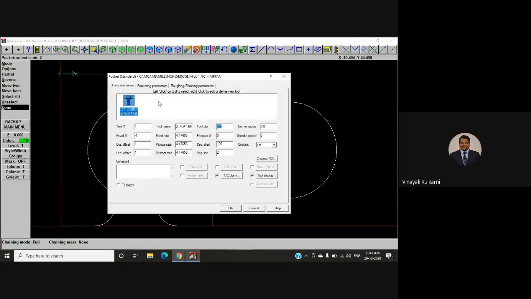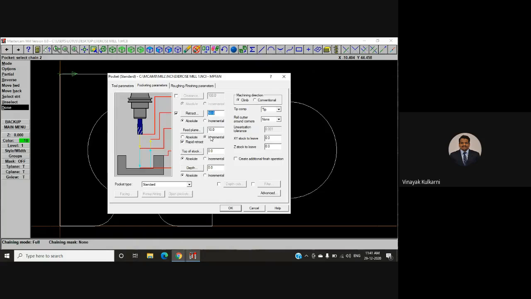I'll say okay. Now here you don't require the left and right compensation. It is only during the contouring. I will select the same flat end mill. I select the pocketing parameter. My depth of cut will be only 5 mm because I just need to take out, so it will be -5.